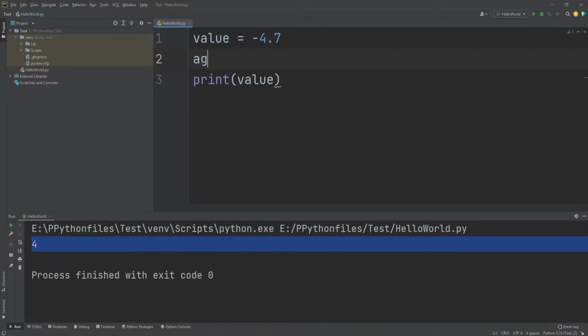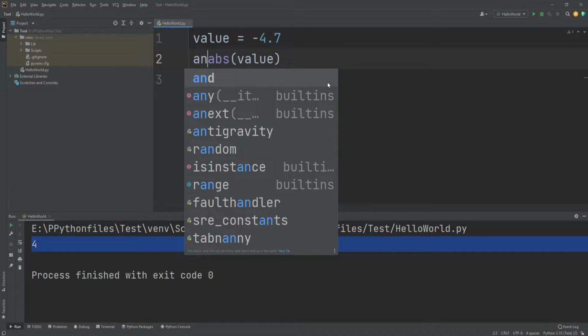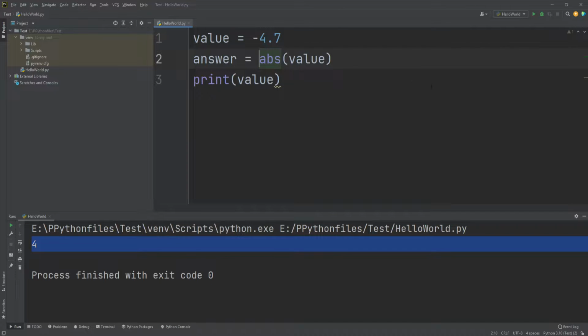For that, we use abs, absolute, and we put a value inside. So this is a function called absolute, which does exactly what I said. Always turns the number into positive, and then you give it an argument, which is a value, and it will return a new number to you that is positive. So let me store this in another variable. So let's say answer equals absolute, and let's print out answer.